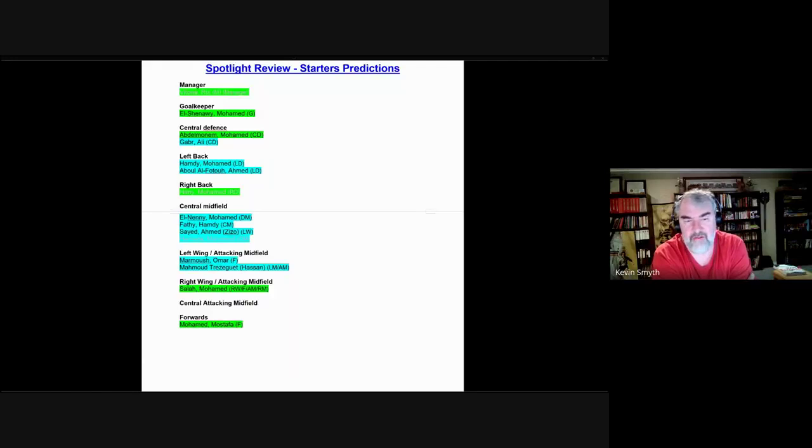In central defense, we saw Mohamed Abdel Monem. We had nominated him as the starter, and he started all 3 of the games prior to the cup here, so we retained him as our starter.